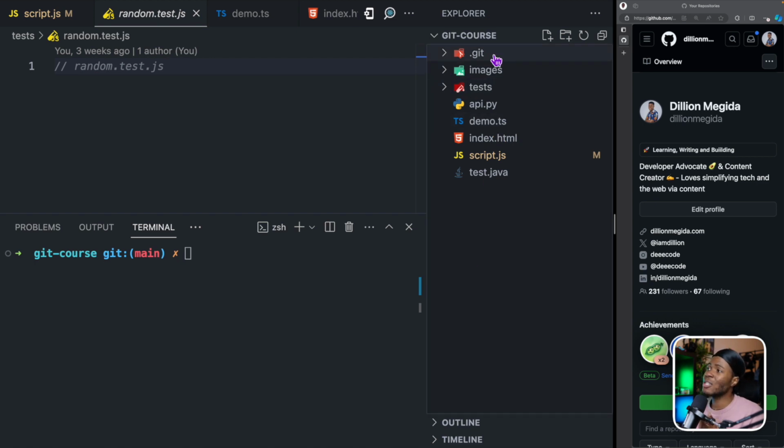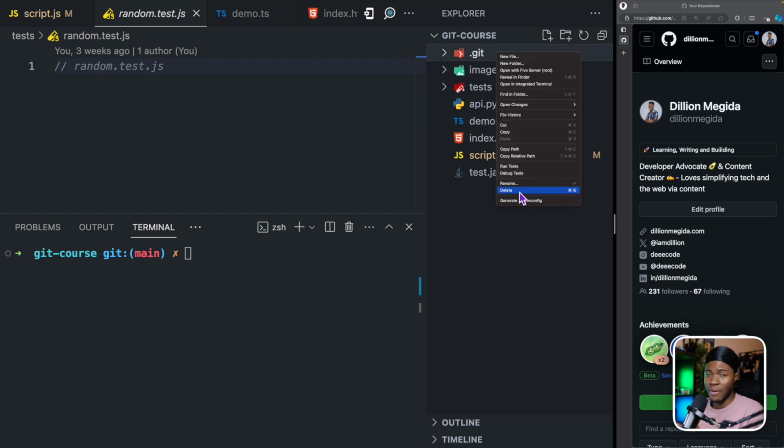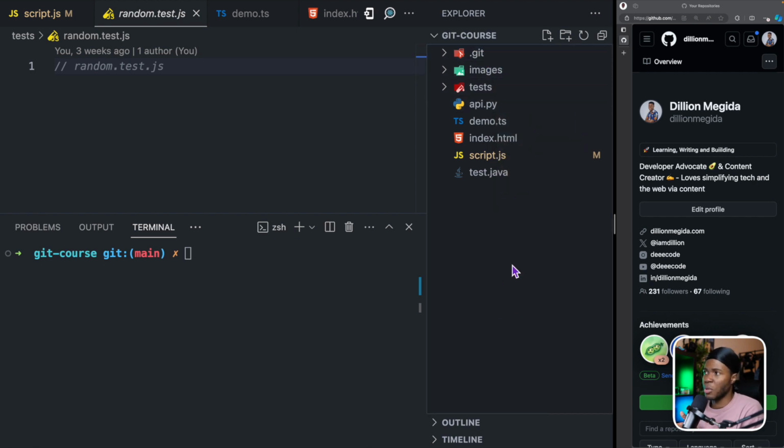For example, if I should delete this .git directory, then it means I have lost the repository for my project. I have lost all the history that has been recorded for my project. Or maybe I don't delete this directory, but maybe I deleted this Git course project itself. Same thing, I have lost this .git directory, I have lost all my files, and I would not be able to get them again. I would have to build from scratch.